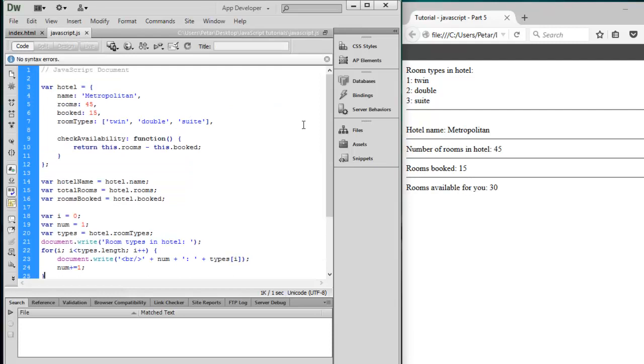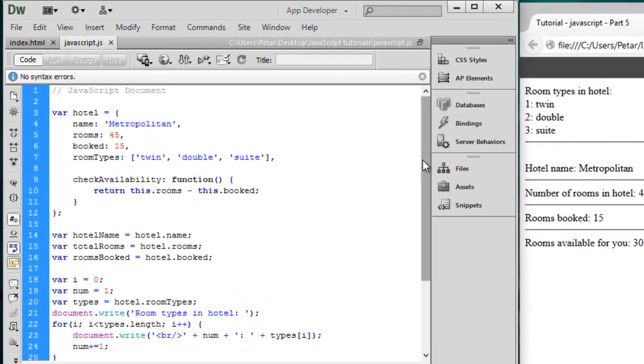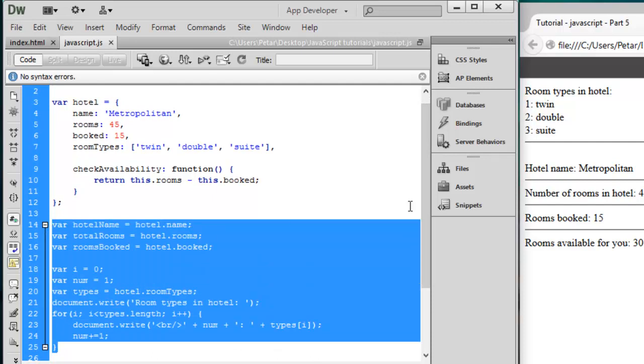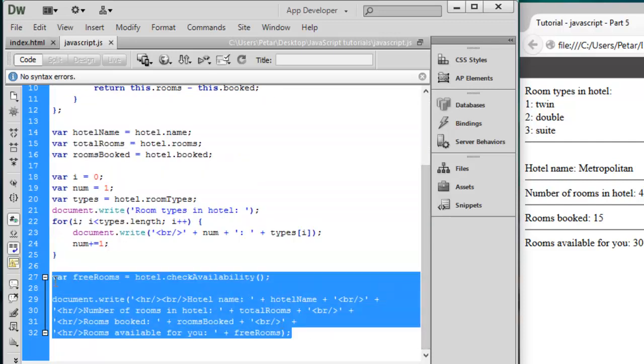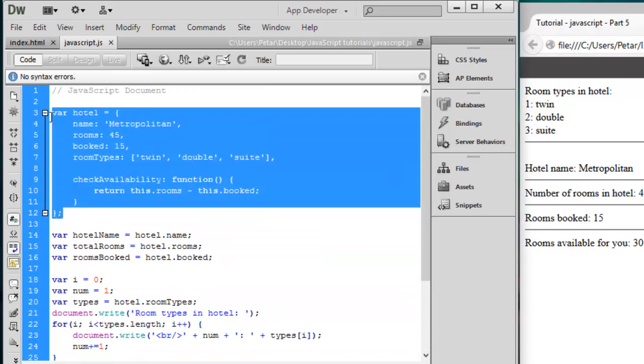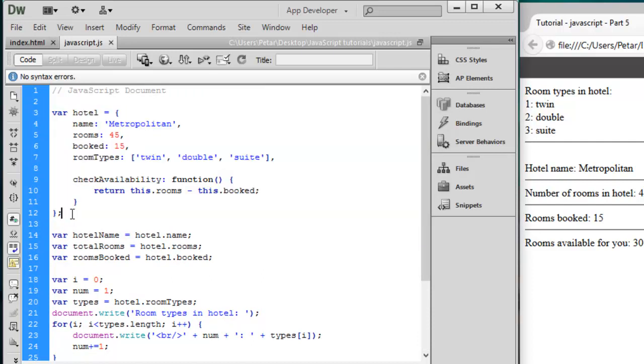One part of this code is already good, and we are not going to change this part of code, this part of code, and this part of code. We are going to change just the way of creating an object. This was literal notation, and now we are going to use constructor notation to create an object.